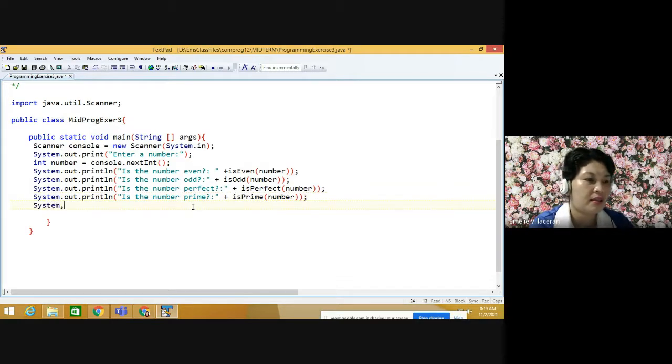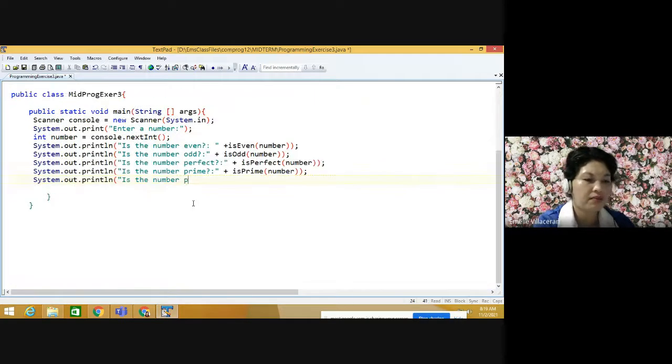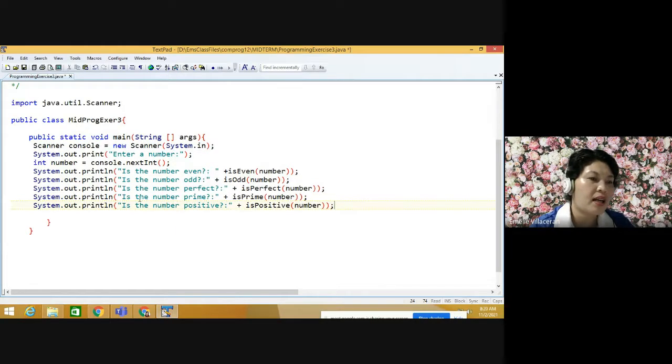Next, is the number positive? Positive. Okay, then you call isPositive with the number. Now, you just set up the calls first, no?